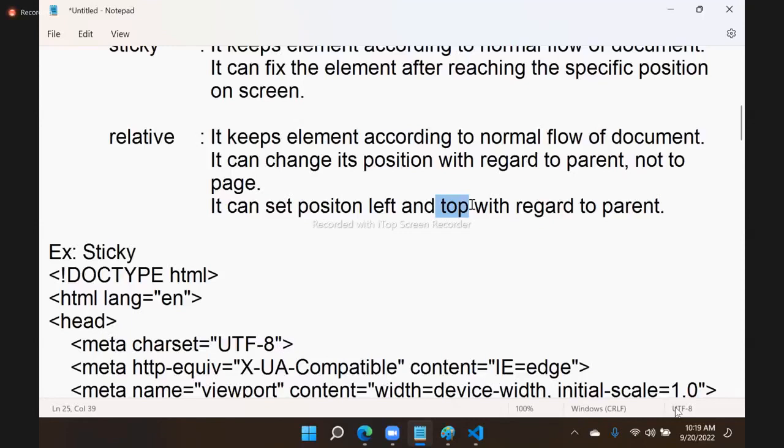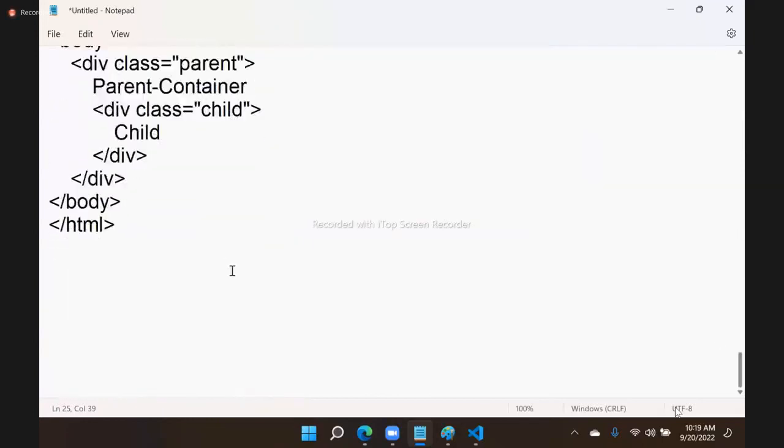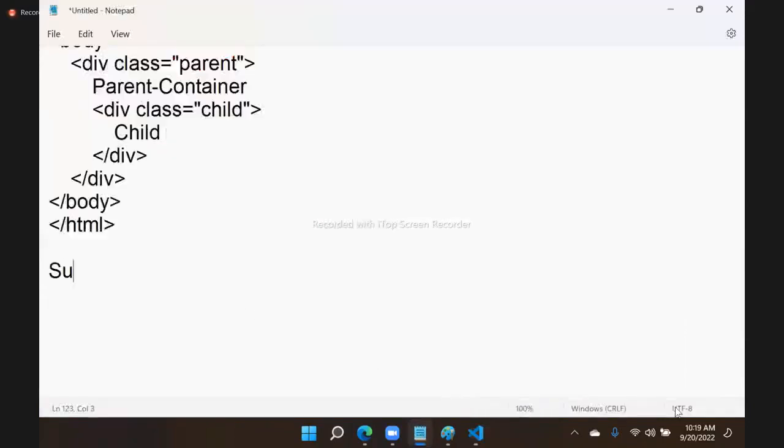Depending on the parent height and width also, right? This type of designs are very much regularly required. In Bootstrap we will do that, right? How to handle them. But relative, I hope you understood. Relative is nothing but keeping the position of the element with regard to its parent. With regard to the parent, the element can be controlled only with left and top. Only left and top positions you can control for the element. That is actually relative. So these are all the positions.